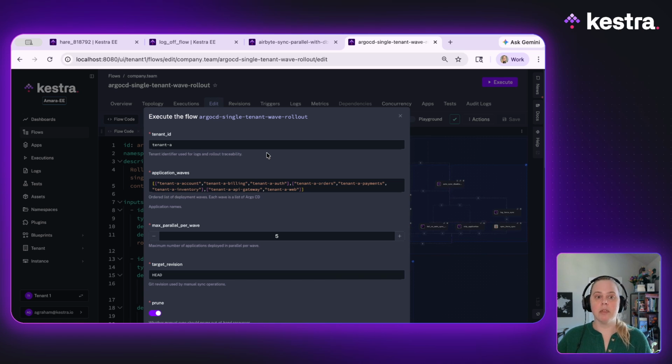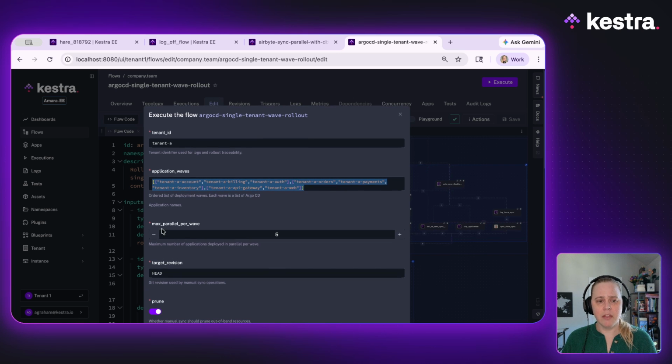So maybe on your subsequent runs, you want to change these. You want to change the tenant ID, you want to change the application waves, etc. The other thing that I wanted to show you here was the different types that you can have. So for a tenant ID up here, this is just a string. So you just get a text input. This application waves is a JSON type. And then down here we have max parallel per wave. That's giving you an int. So you get this nice little UI widget that allows you to increase the value by 1.